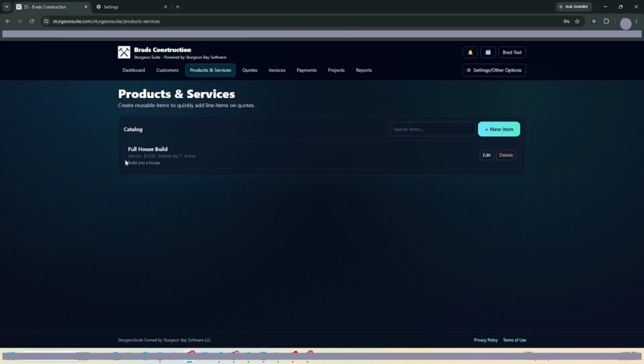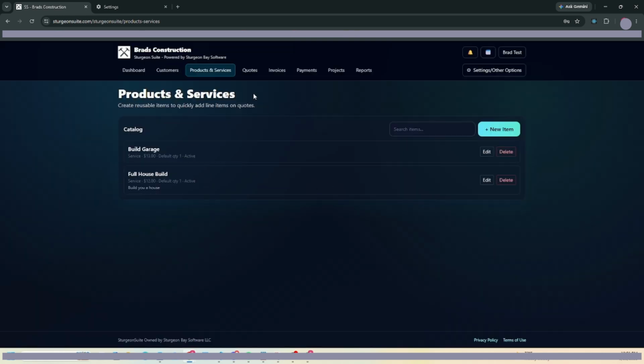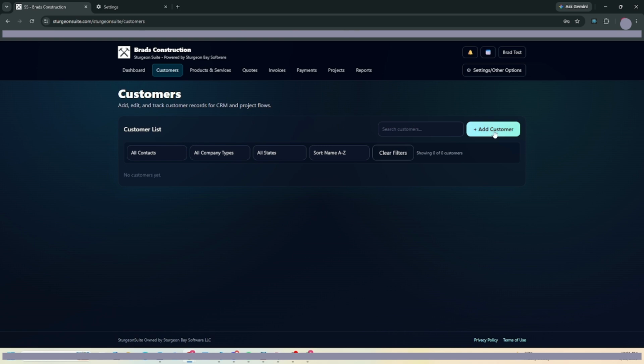Now this is available to link to any customer, any quote, any invoice, etc. And then I'm going to say, hey, what about building you a garage? And I'm going to say this costs $13. I'm going to create. So now I have 2 products and services, or these are services in this case, created. Go back to my dashboard. I'm going to add my first customer.